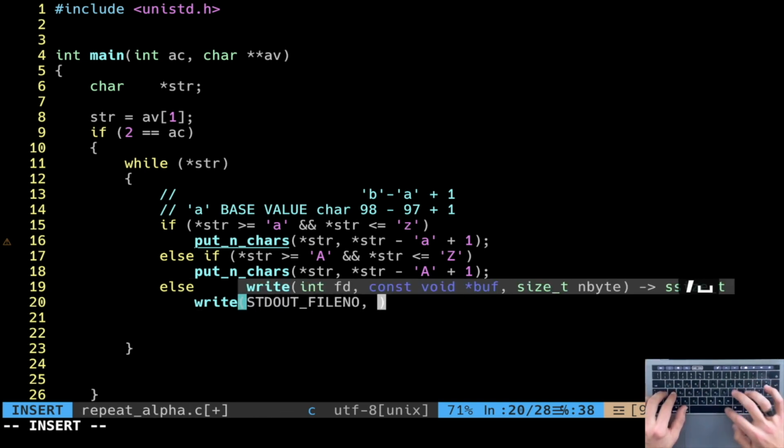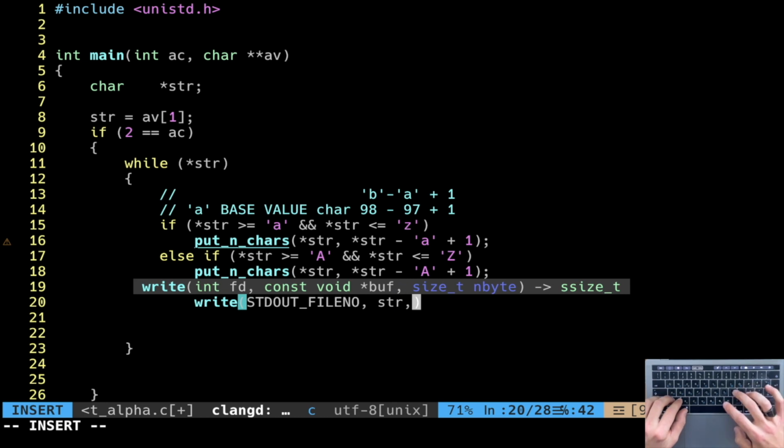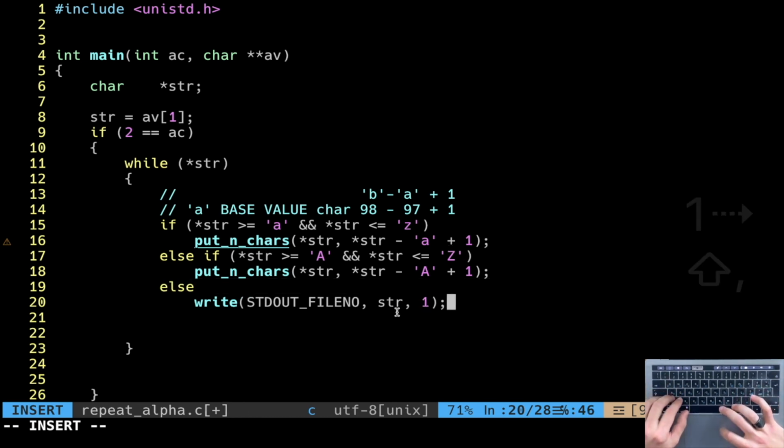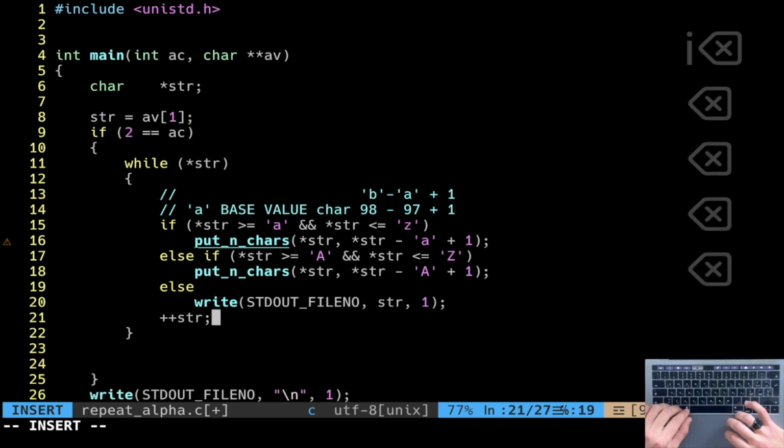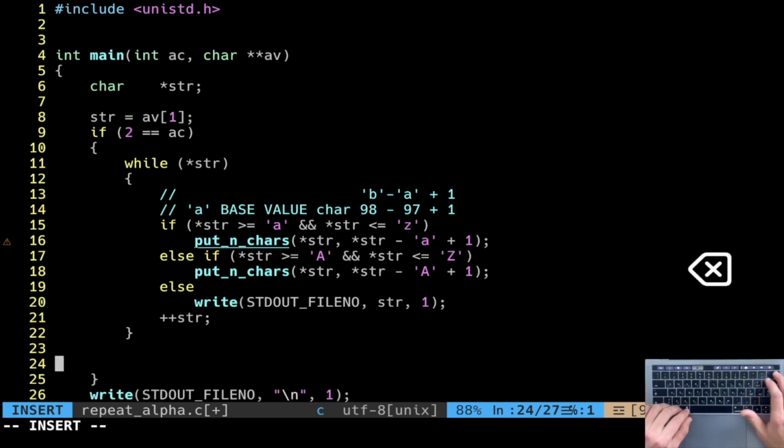file number, you write the string 1. As you can see, I only write str because I don't need to dereference. I don't need to get the char itself. Write once a buffer, once a pointer. And then at the bottom, I just need to increase str, right? So plus plus str. I'm going to increase the pointer itself. All right, I think we are ready for this loop.